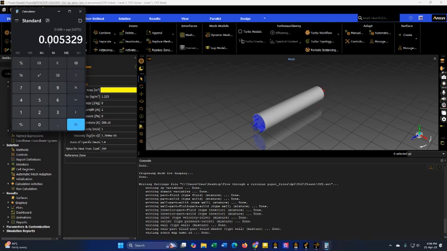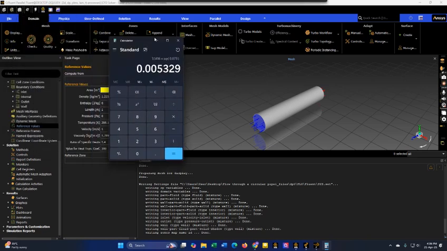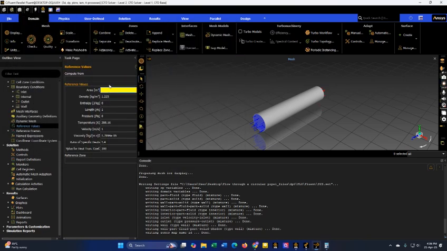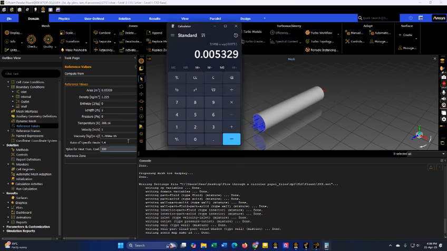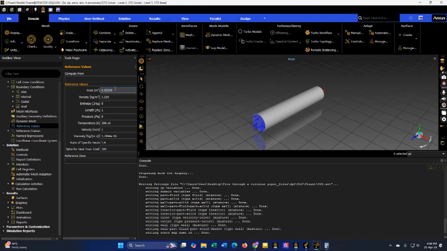So it is 0.005329. So I'll be choosing that as an area, 0.05329. Check the value again. My bad, it's another 0 here. And change the density to 998. Change the length to 0.75.